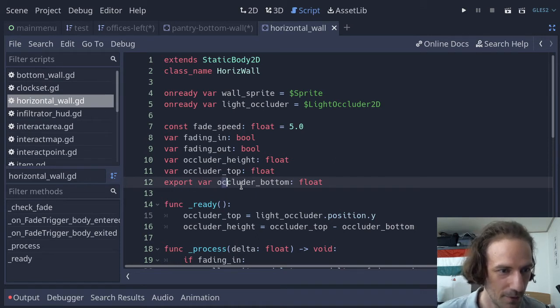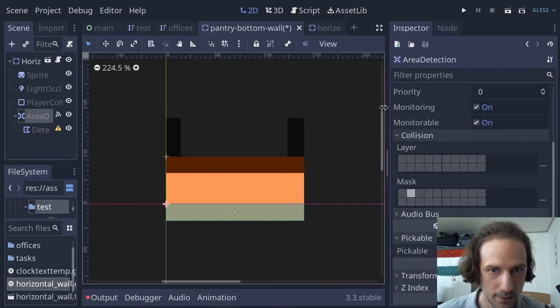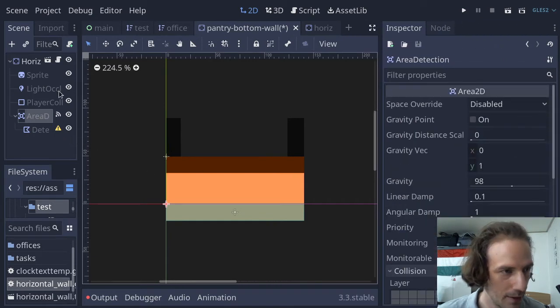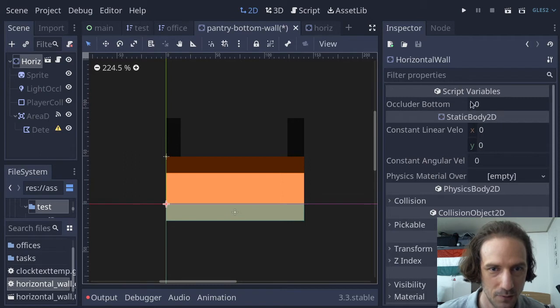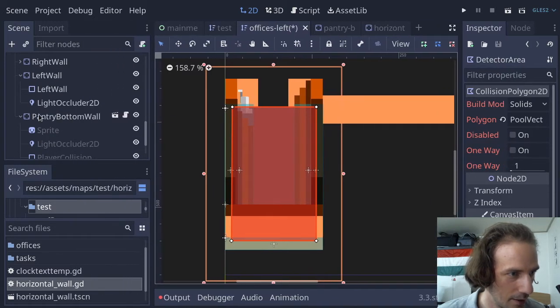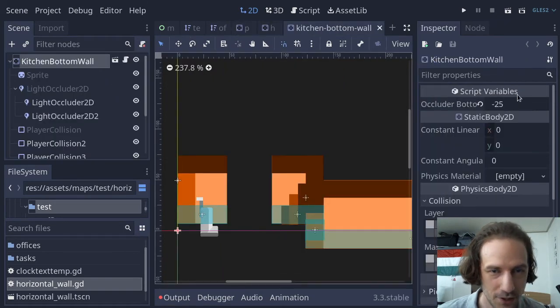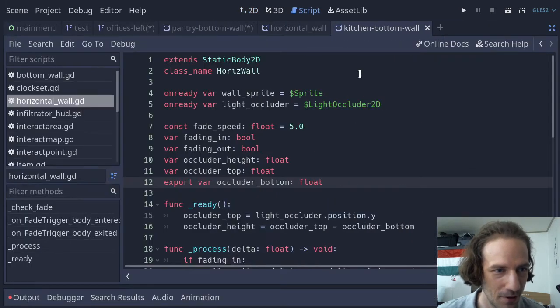The occluder bottom is an exported variable, which means that when I go back to my pantry bottom wall, we can see the occluder bottom variable in the script variables here. If I open a more complicated one, like the kitchen bottom wall, it has a different number at this occluder bottom, and we will get into why. Let me go back to the script here.